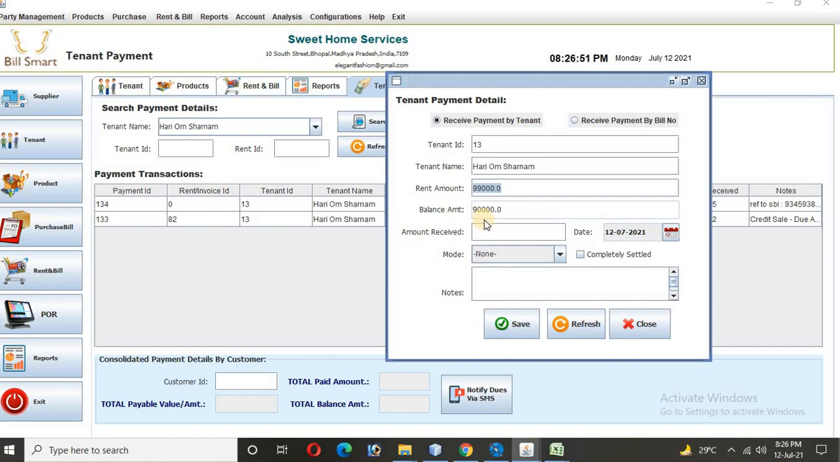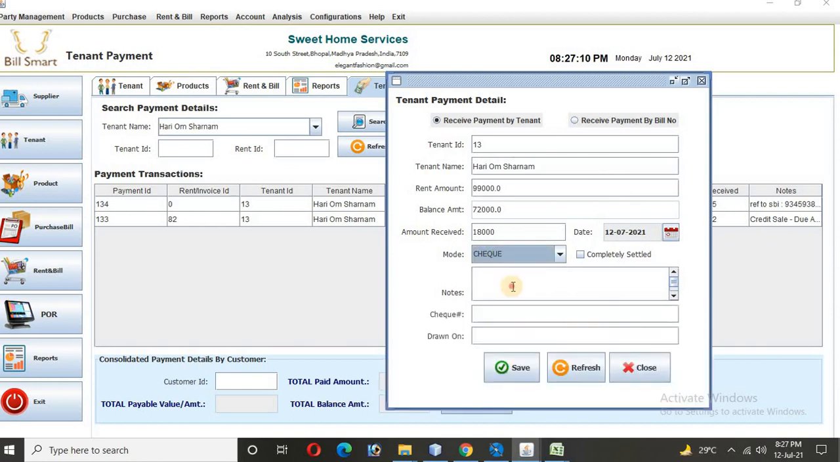So 13 is there, I just tab it, and then Hariom Sharanam, now it is 90,000 remainder, total rent amount was 99,000. And now again he is paying, say for example, 2 months of rent in advance. So 10,000, whatever the amount, or maybe a partial payment of 6,000 or whatever. So what will be the remainder? 72,000. And how are they making a payment now, this time consider it is a check.